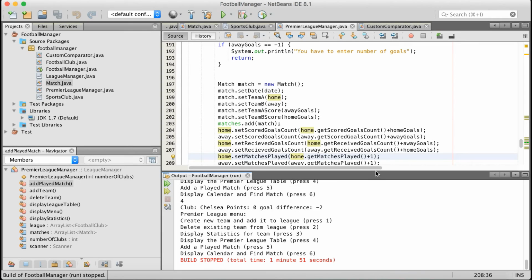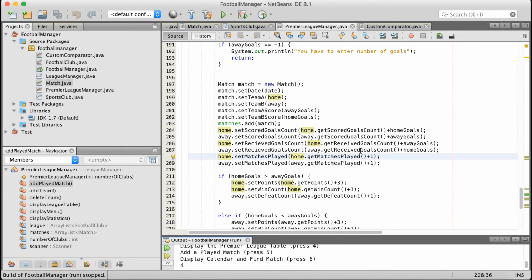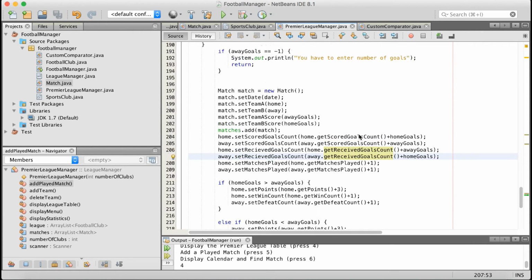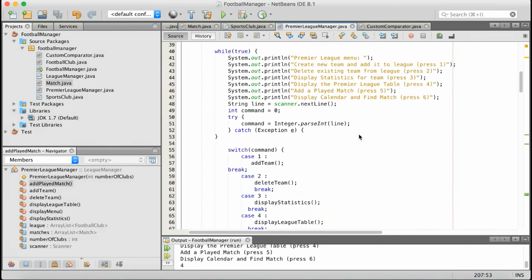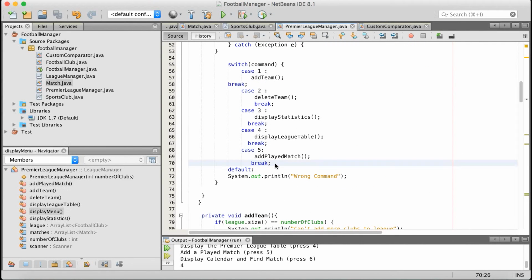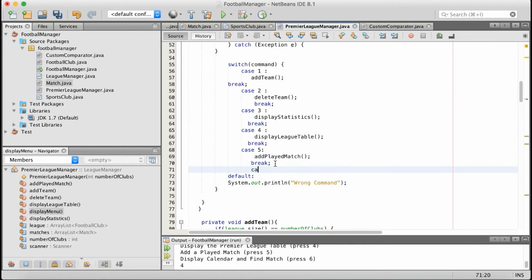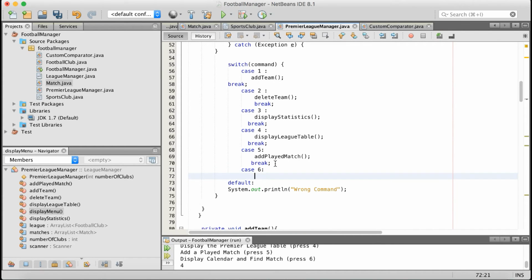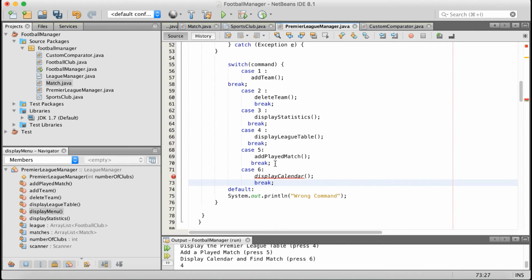Okay, so now the last bit we're going to do is display the calendar. What this calendar will allow us to do is the user can type in a date and they can see the matches played for that date. That's the last thing we're going to do. So I'm just going to go up. Okay, and after this break statement, we're going to have case 6. I'm going to name this one display calendar. Okay, I'm going to add the break.